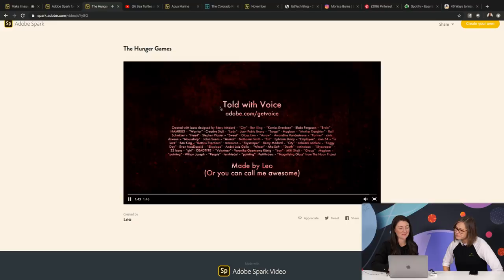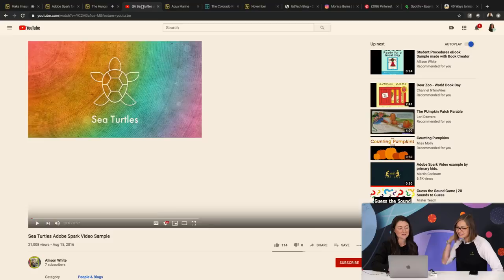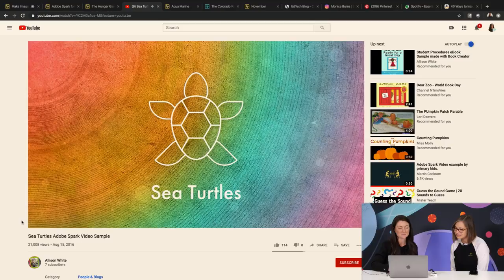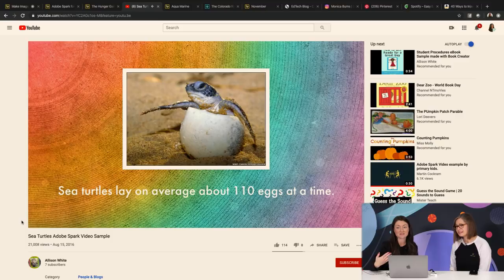And so what I love about this example, right, is we have all of these components in here. Here's another one all about sea turtles. We'll talk a little bit over it while it plays. This video is called Sea Turtles. Oh, but it's so cute. And you can see the images here as opposed to the icons. So really a lot of flexibility.